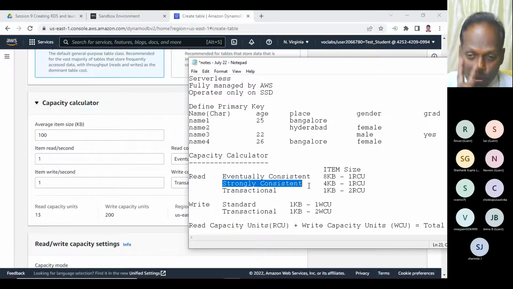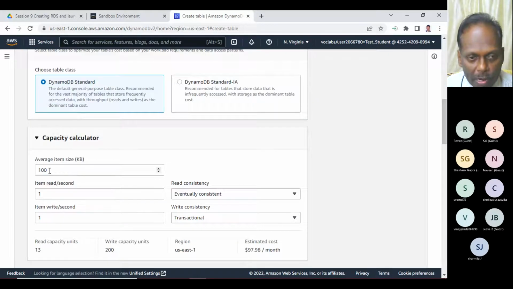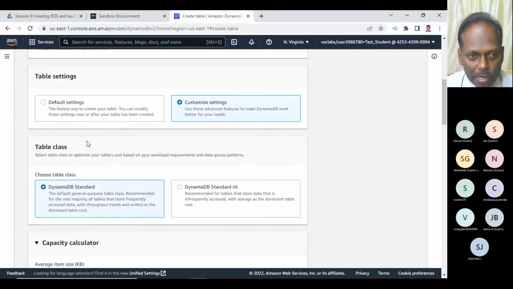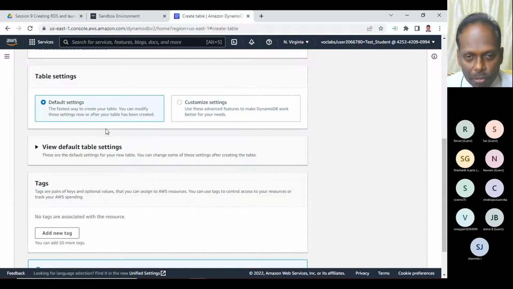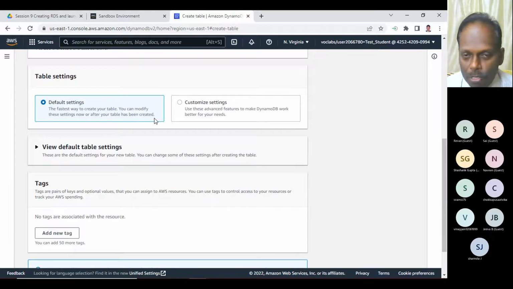Transactional, you see this one, 2 times. Transactional means write plus read. It will read, write, and again read, so it will be more accurate. So this is how you calculate. This is only a capacity calculator for our requirement. If you take default, there will be 5 RCUs and 5 WCUs that will be charged.